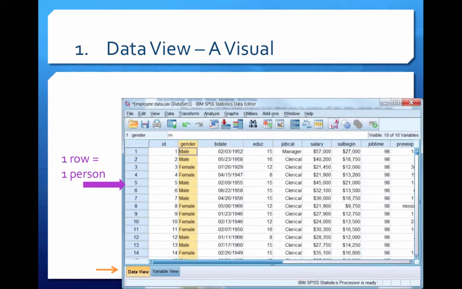And like I mentioned, each row is going to represent each person. And we can see the first column and the second column are variables. So the columns indicate the variables. We see our first column is ID number. Second column is gender.